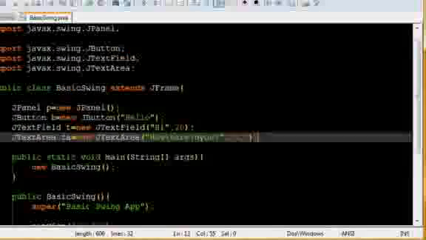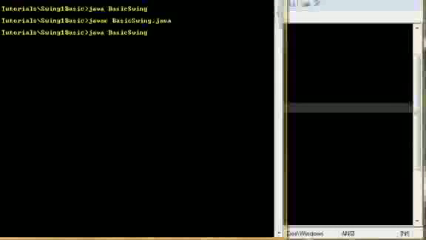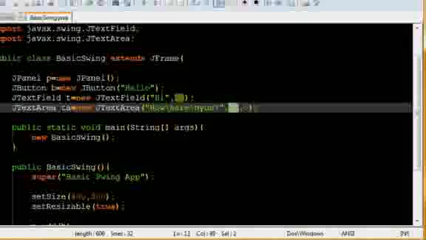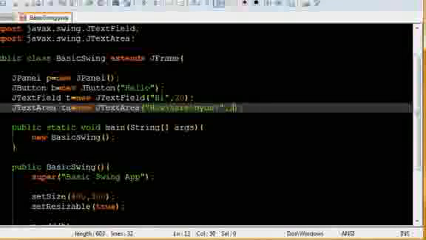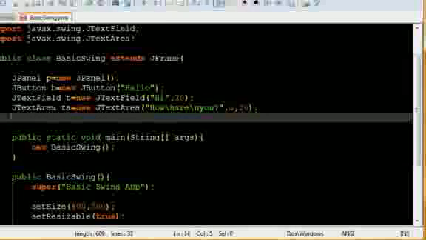So now that I got that fixed up, let's try. There we go. Looks better now. Probably did too many. You know what? It's rows, columns. I want that to be switched. There we go, 5, 20. Next thing we're going to add is a JLabel.